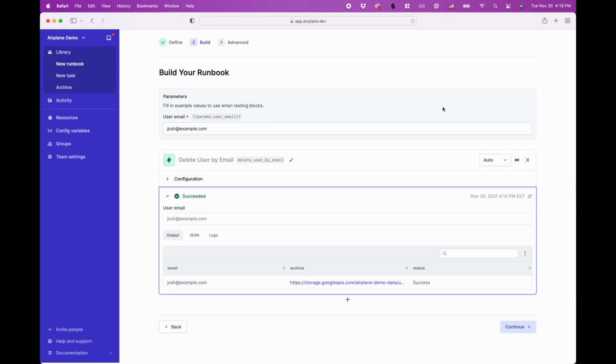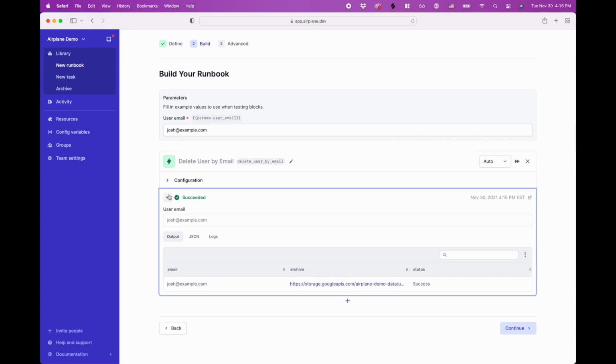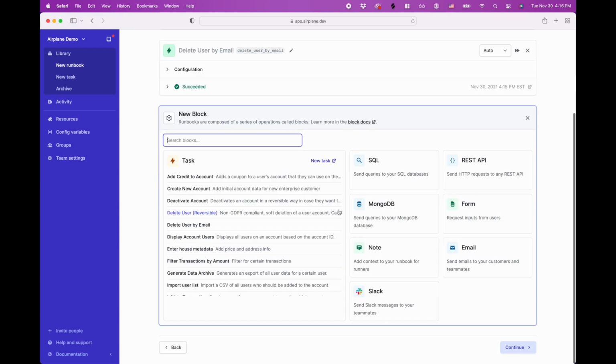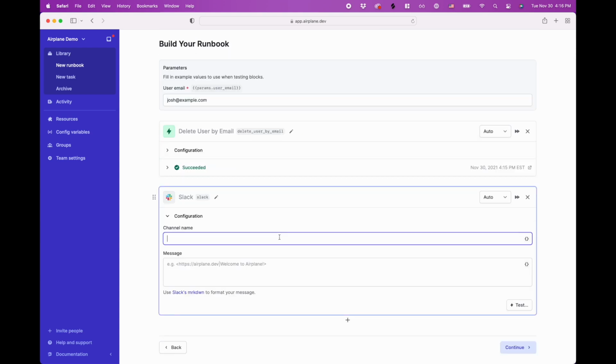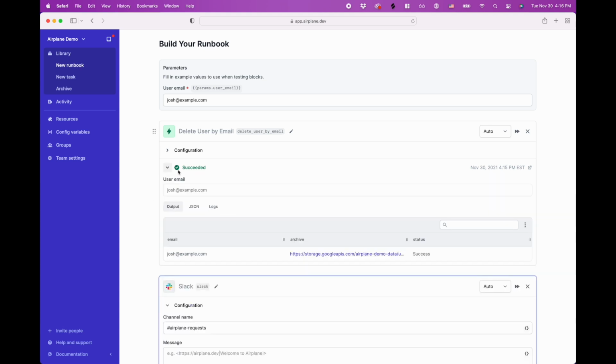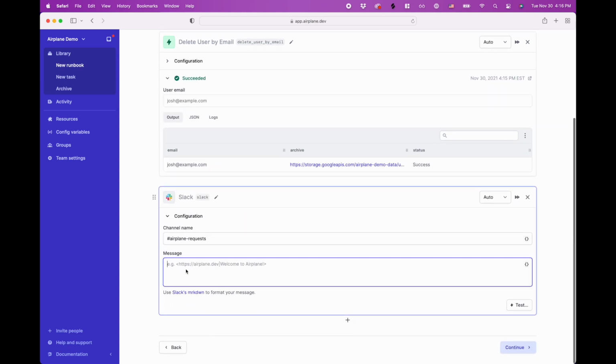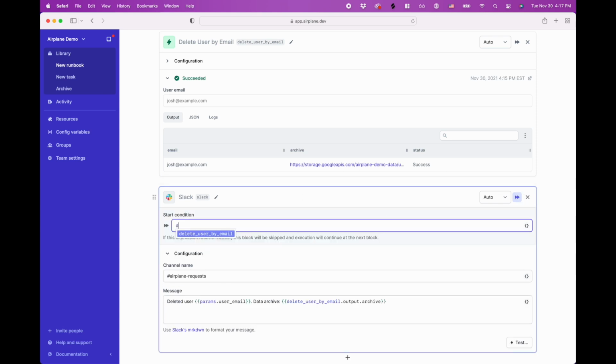Now let's add another block to generate the Slack notification. Click the plus button and choose Slack. We'll add in the channel name we want this notification to get sent to. In the message body, we can use this syntax to grab the output from the previous delete user block. We'll also add a start condition that ensures the Slack message only prints out if the user deletion succeeded.